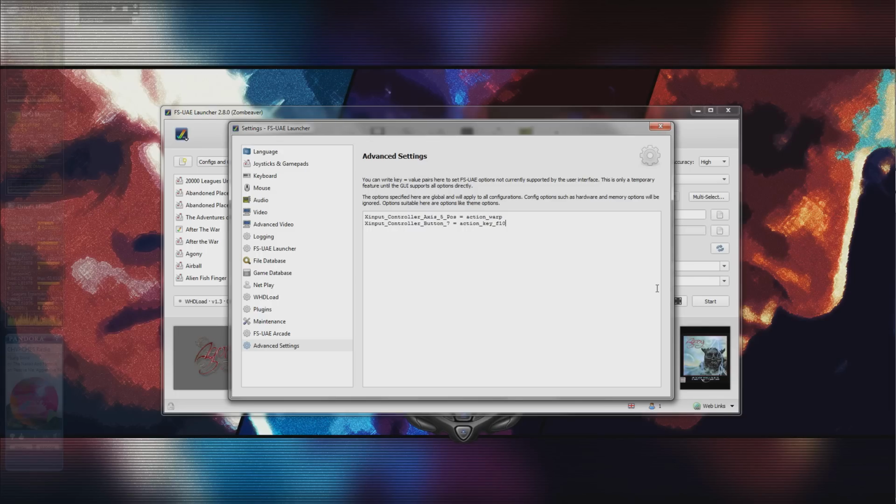I'm also going to include a list of all of the available actions that are mappable in the description. I just use action_warp and action_key_F10, but there are some other useful functions in there that you may want to add in too. The process is the same. Just pick a button name and add it into the advanced settings, and then space equals space, and then the action name that you want to use.